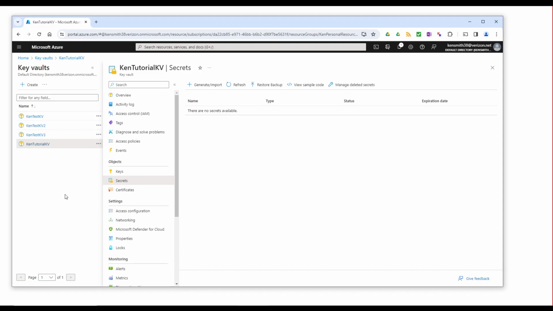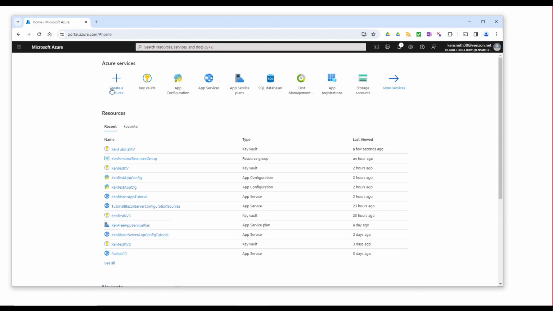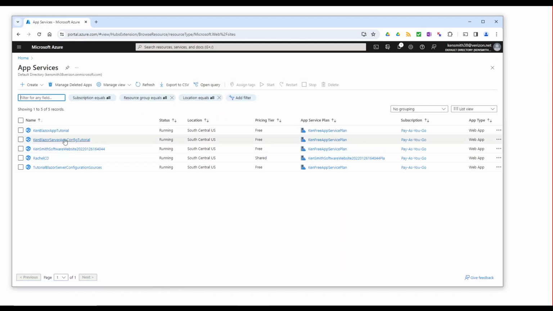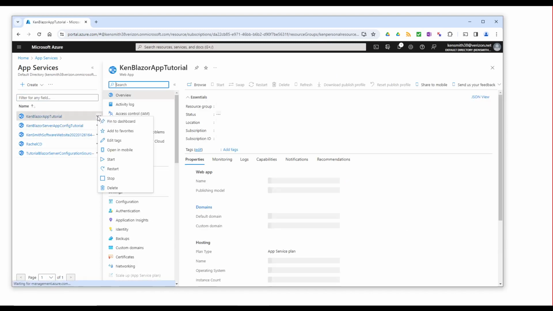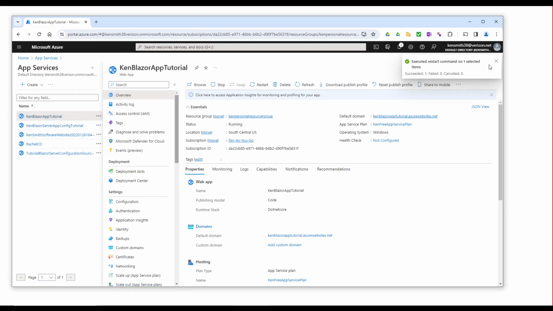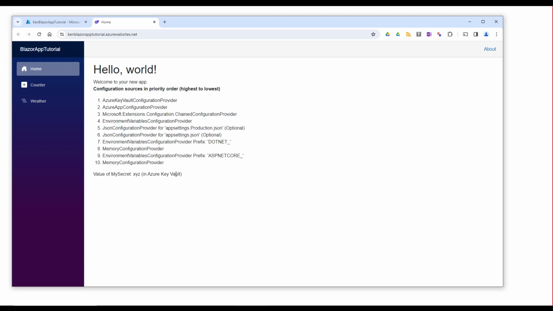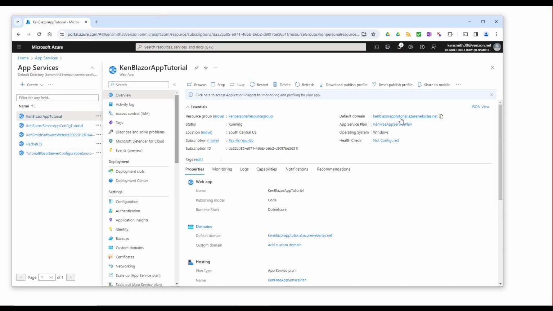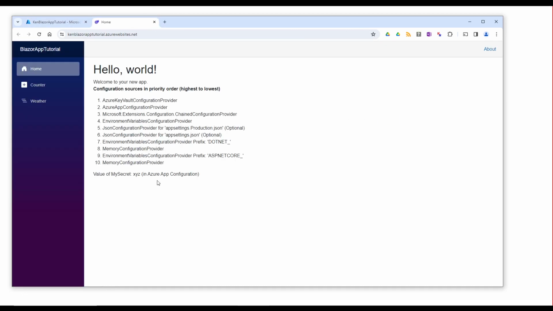Let me get to our app services, and this is the one right here, and we can go and restart it. Do you want to restart it? Yes. And now let's see what happened. We got rid of the value that's in the Key Vault. Let's see. It's still showing right there, so let me pause here and get things timed to sync up. I didn't make any changes. I simply shut down this browser and restarted it. I didn't do anything different except wait a little bit longer. Now you can see it's in Azure App Configuration.